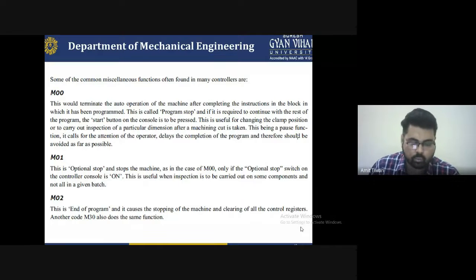So these are the reasons why M codes are very beneficial for program control. Some codes are used for the program stop, some for the optional stop, and M02 for the end of the program. There are different types of codes, and we have to understand what type of program you have to write for a particular operation.